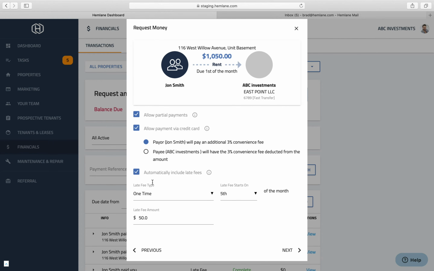Okay, now late fees. This is a really powerful part of Hemlane. So we do automatic late fee invoicing, which means if the late fee is activated, meaning they're late, the tenant will have to pay the late fee before they can pay their rent. So it automatically enforces it. So you can choose one time or daily. And then you can say what day it starts on. We'll do daily. This is very commonly used.